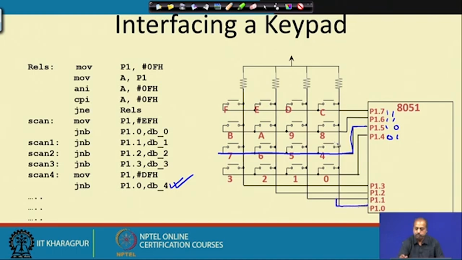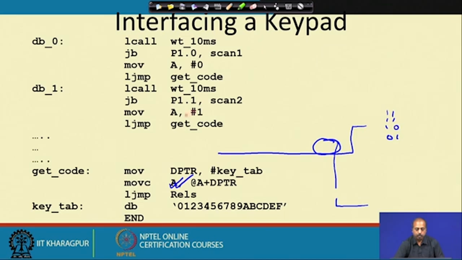If this bit is 0, it means this key has been pressed. So, we can jump to the DB4 routine. We will have a similar DB4 routine, which is not shown here for the sake of brevity.